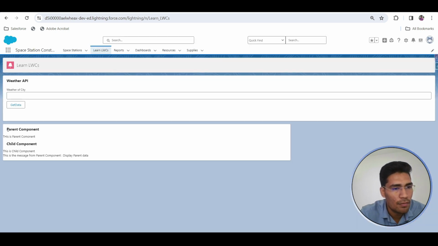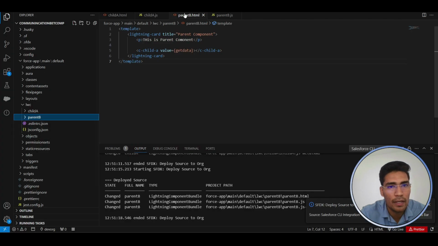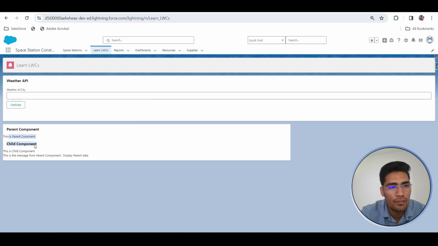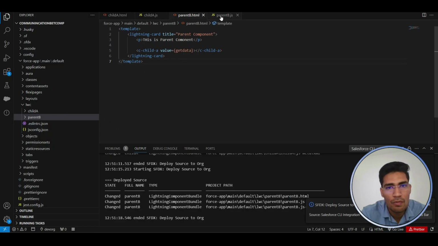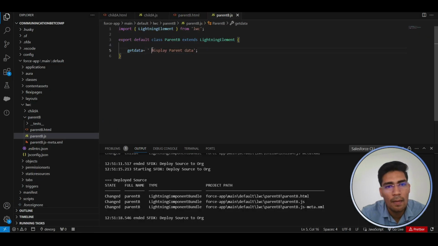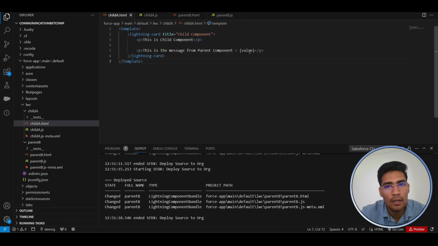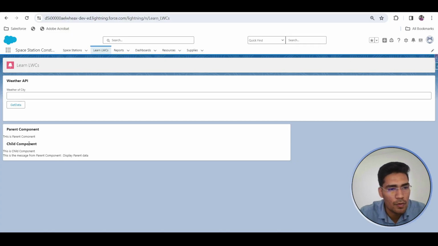So here we have published our parent component. We can see this is the parent component, which means we are in our parent component, and this parent component contains the child. We have passed this value, display parent data, which we defined in our parent component JS file, and it is passed into the child component. So we can see this was parent to child communication.